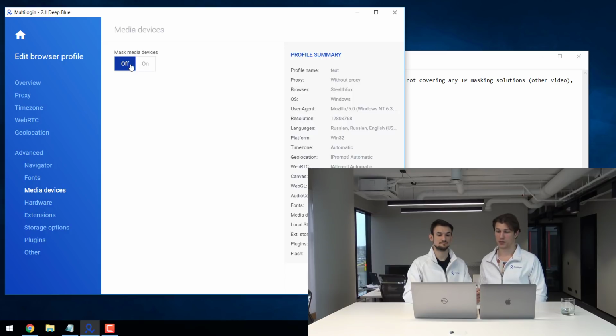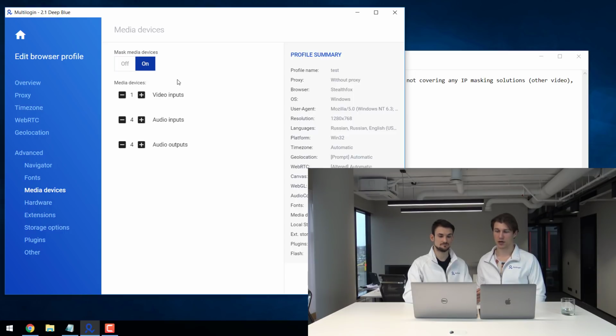When you switch it to the off mode, it will only mean that Multilogin will not mask the number of your media devices. So websites will get the real number of your media devices, which of course puts your privacy at risk, puts your anonymity at risk, and which is something you definitely don't want to do.